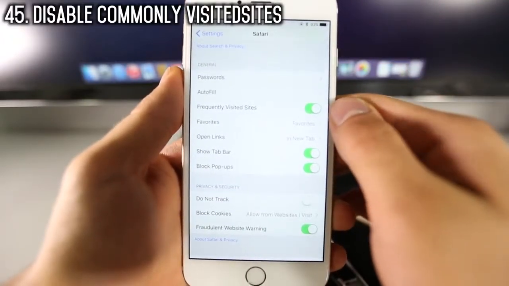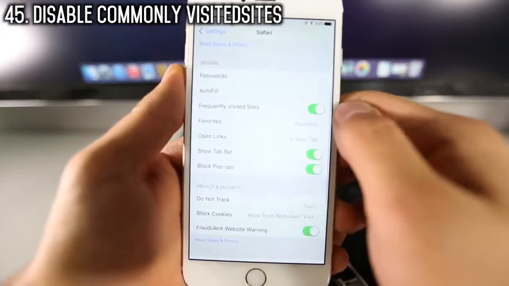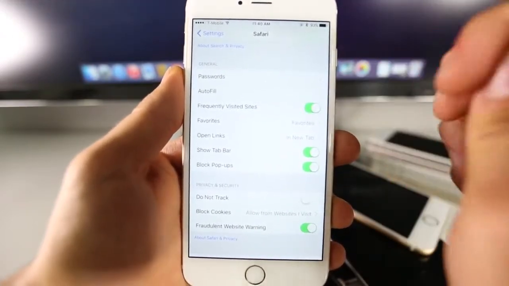Also, you can disable frequently visited sites. So when you open up a blank Safari page, you know all the previews you get, you can disable that using this guy right here.